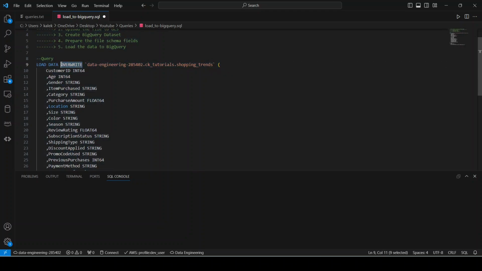Alright, so this is what overwrite does. It basically overwrites the data. So I'm going to show you in a minute the other option, which is into. And basically what that does is append the data. It's not going to overwrite it. Alright, so the first one we will walk through is this one for overwrite.